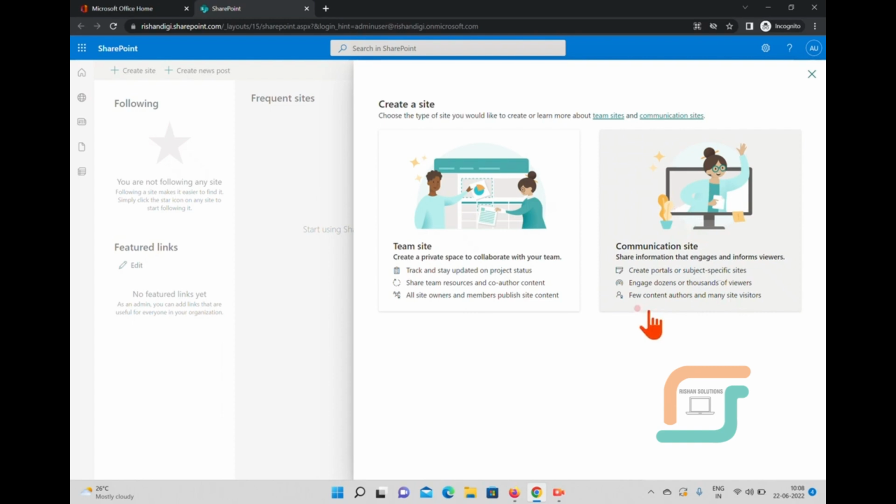So that's why in the communication site you can see few content authors and many site visitors, which means a few people write the content and other people can visit that content. And also we have other definitions. We can create portals or subject specific sites in the communication site, and we can engage dozens or thousands of viewers using any SharePoint group or any other group, and send the information to the users. So these are the major sites available inside your SharePoint Online. I'll tell you how we can create different site templates later, but the very first time we have only two sites. One is team site, another one is communication site.